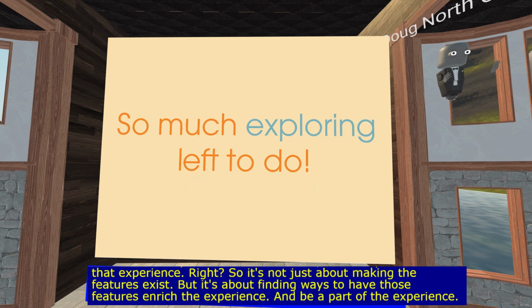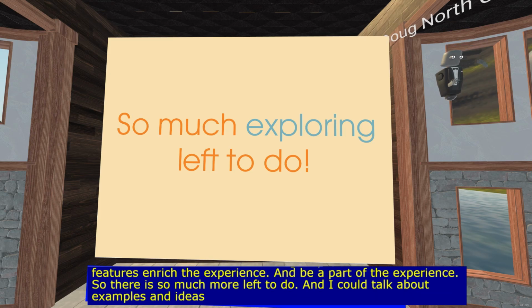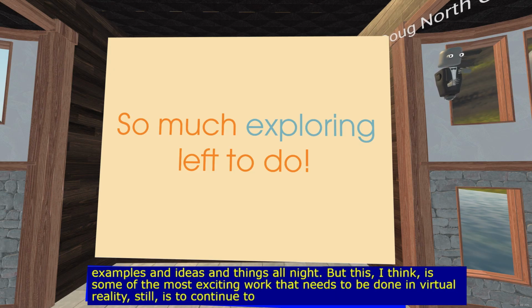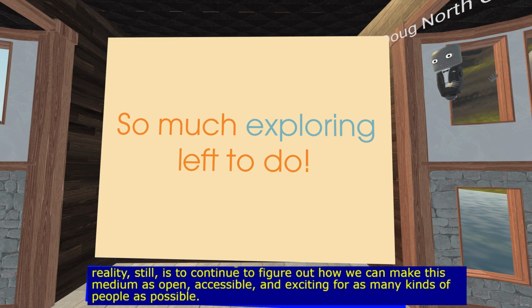So there's so much more left to do, and I could talk about examples and ideas and things all night. But this, I think, is some of the most exciting work that needs to be done in virtual reality still, is to figure out how we can continue to make this medium as open, accessible, and exciting for as many kinds of people as possible. And that's all I've got. Thank you very much.